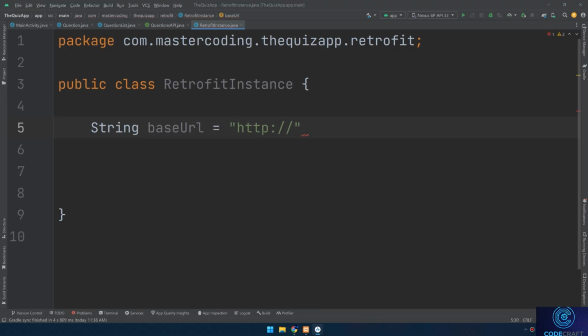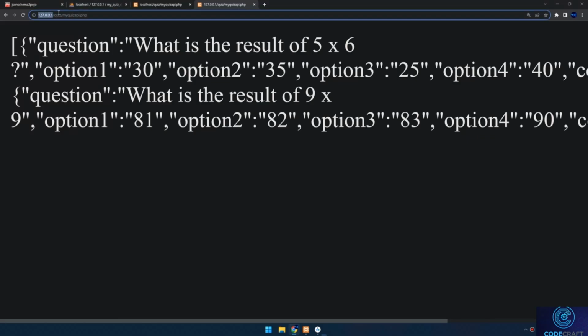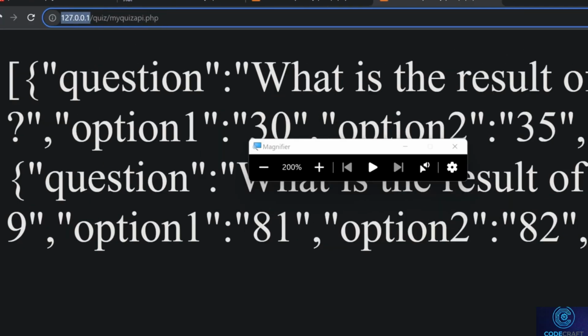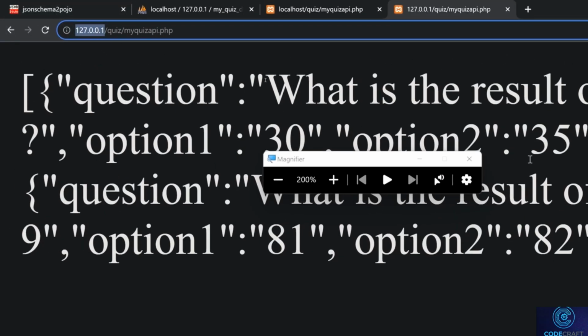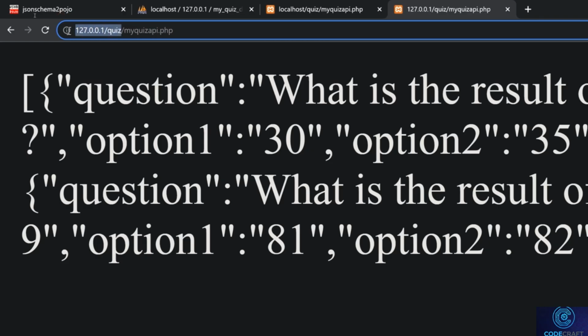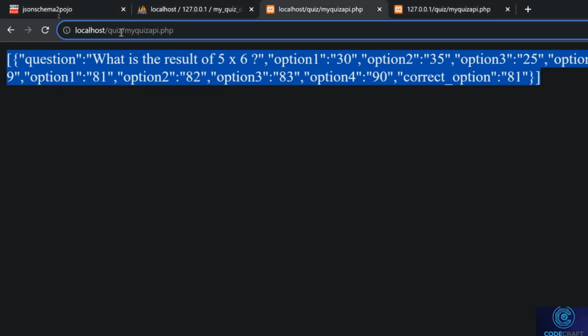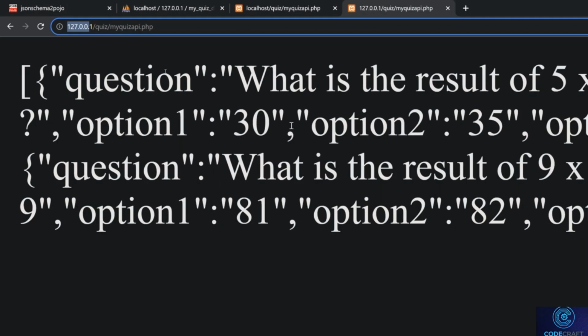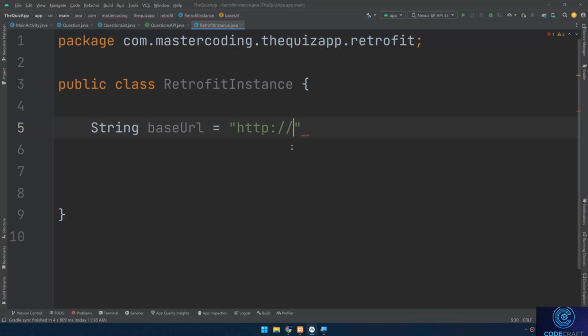and here I need to specify the IP. Here in our application, the API, if I look closer, we can see it's 127.0.0.1/quiz. This is the base URL and this is the endpoint. 127.0.0.1 is similar to localhost. This is the localhost. Later on, I'll keep this 127.0.0.1/quiz. Please pay attention to the link because it's case sensitive.